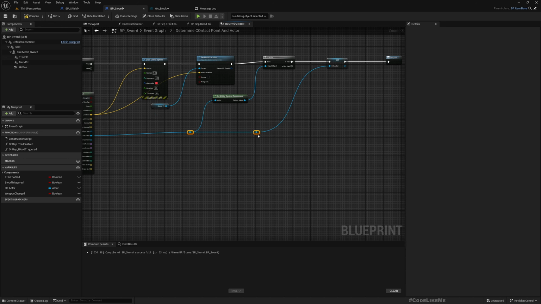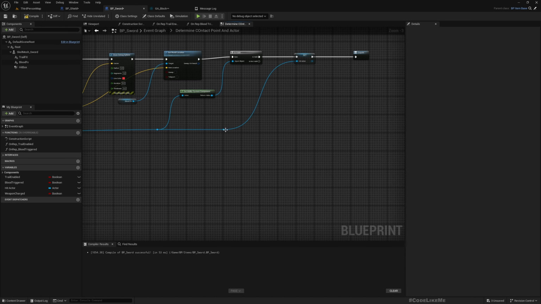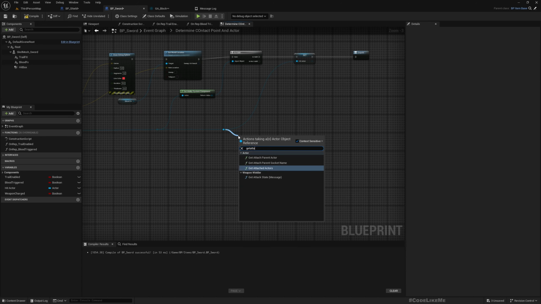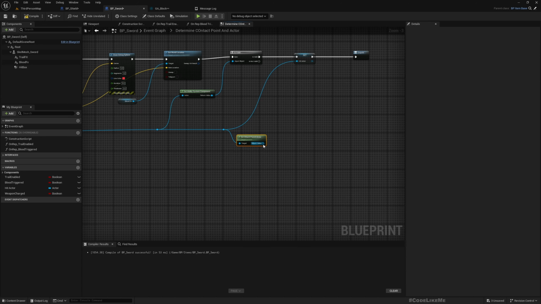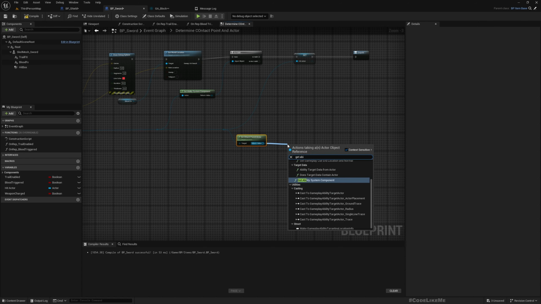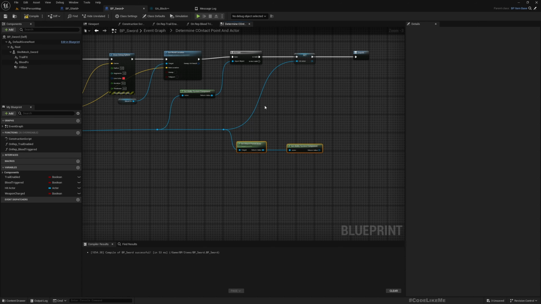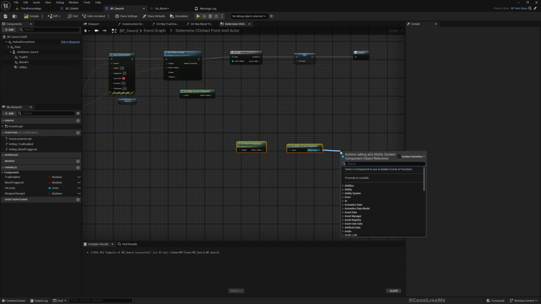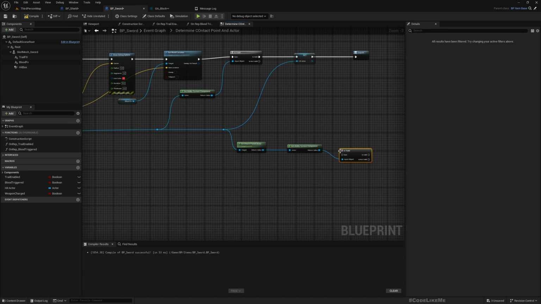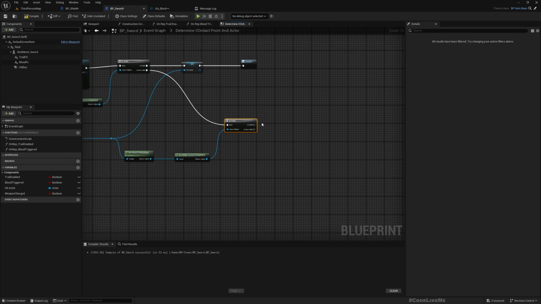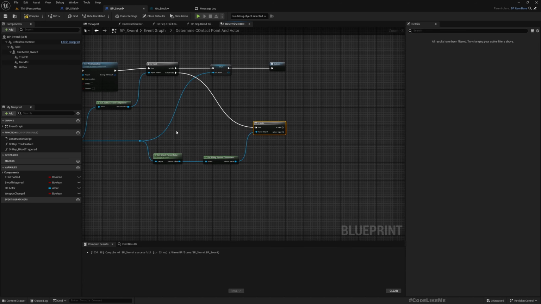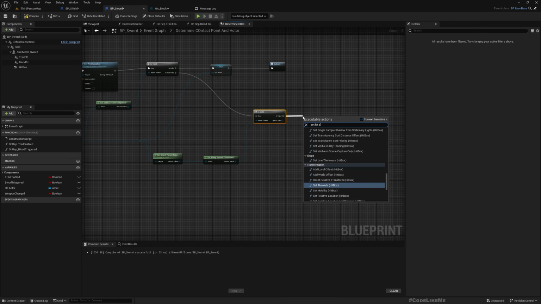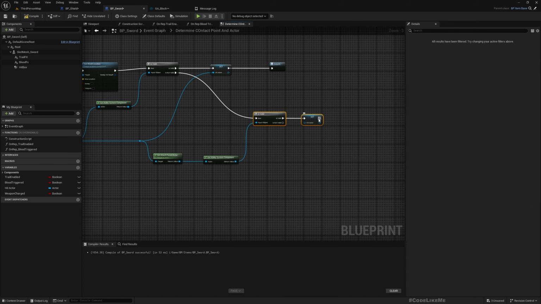Can try this. Get attach parent actor and get ability system component. And if this is true, that is the actor we are attacking. So that is the character we are attacking. So we need to set hit actor as this one.